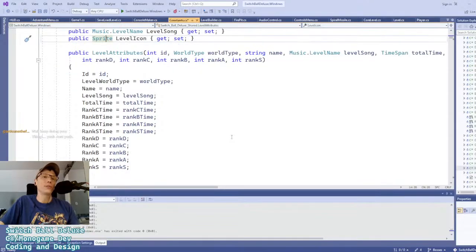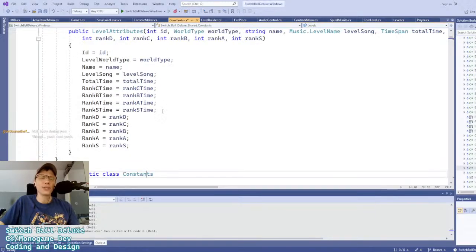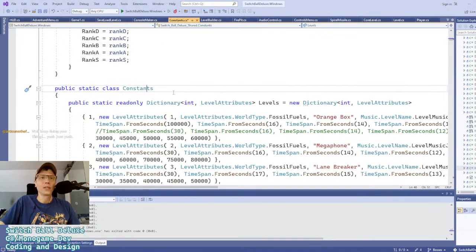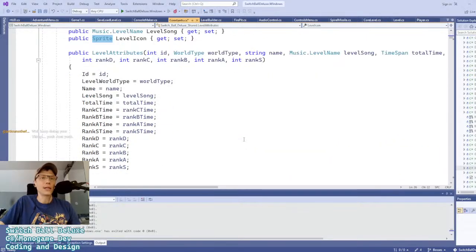So what we're going to do is instantiate that. First, whenever level attributes are created, these are instantiated in our constants class. And I don't think anywhere else level attributes are being created. So we are going to need a method here that is populating the sprite for each constant.